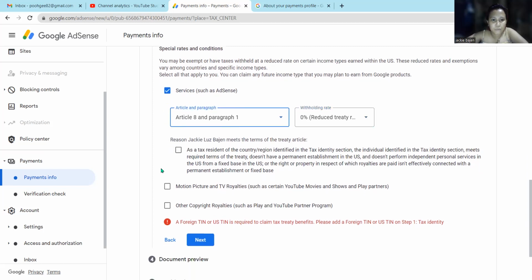Bakit gayon? As a tax resident of the country or region identified in the tax identity section, the individual meets the requirements of the treaty, doesn't have a permanent establishment in the U.S., and doesn't perform independent personal services in the U.S. from a fixed base in the U.S. So, yeah, click natin yan. Click lang natin yung mga box na yan.